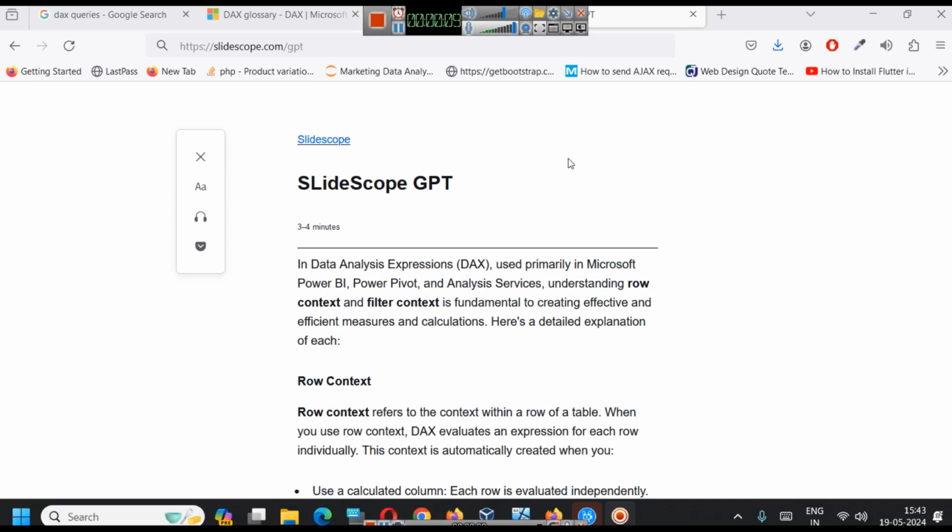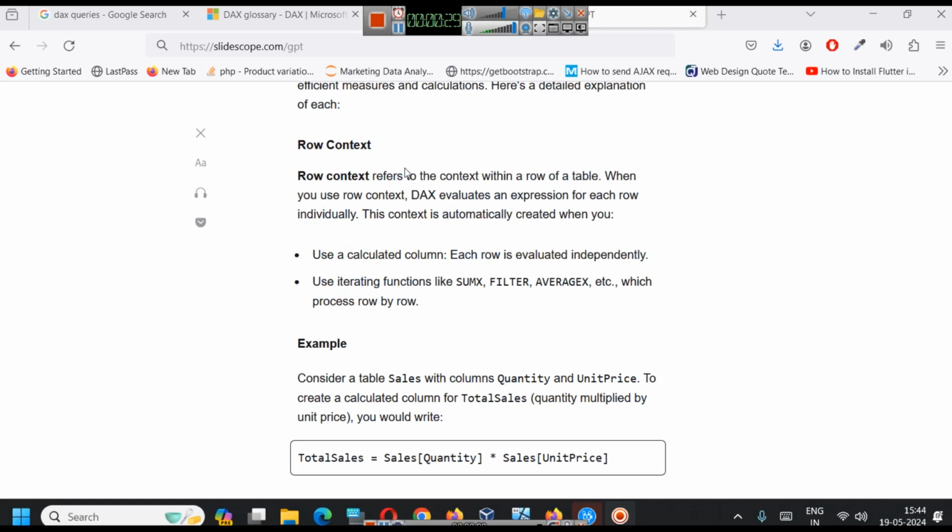So in Data Analysis Expressions, which is used in Power BI, Power Pivot and Analysis Services, understanding of row context and filter context is fundamental to creating effective and efficient measures and calculations. So row context, what is row context? Row context refers to context within the row of the table. When you use row context, DAX evaluates an expression for each row individually, and this context is automatically created when you create a calculated column.